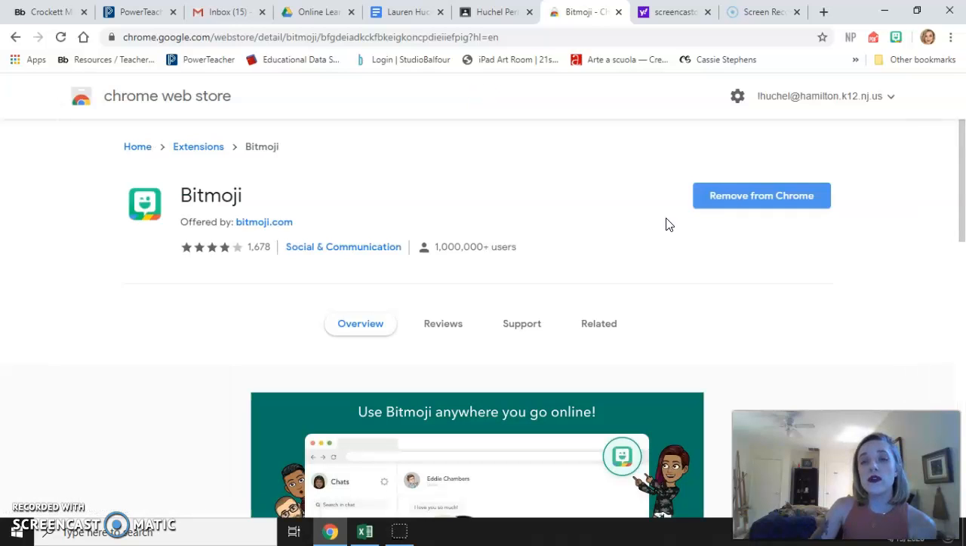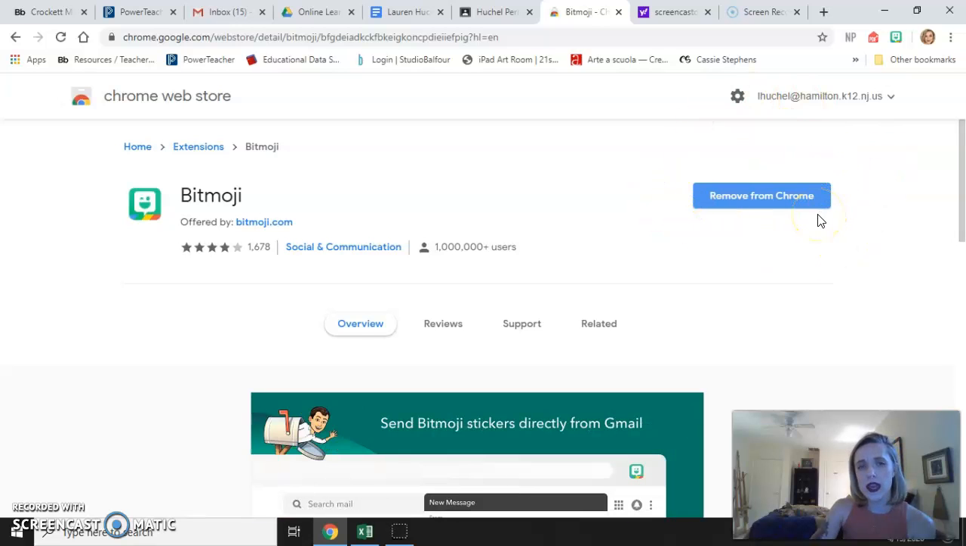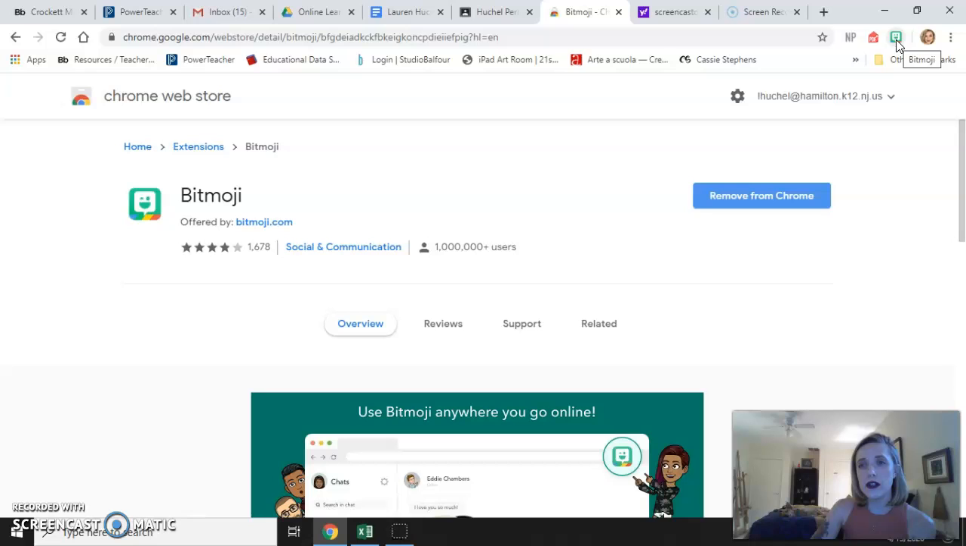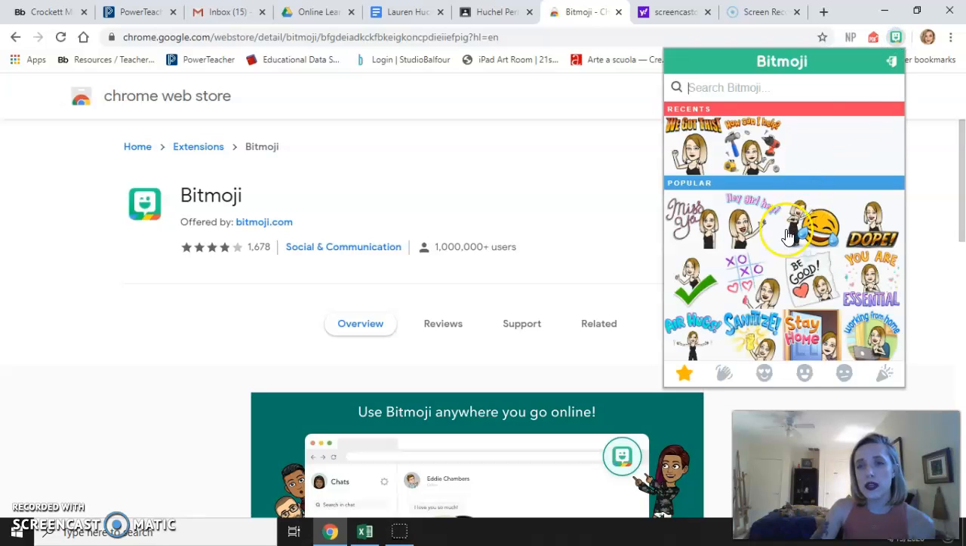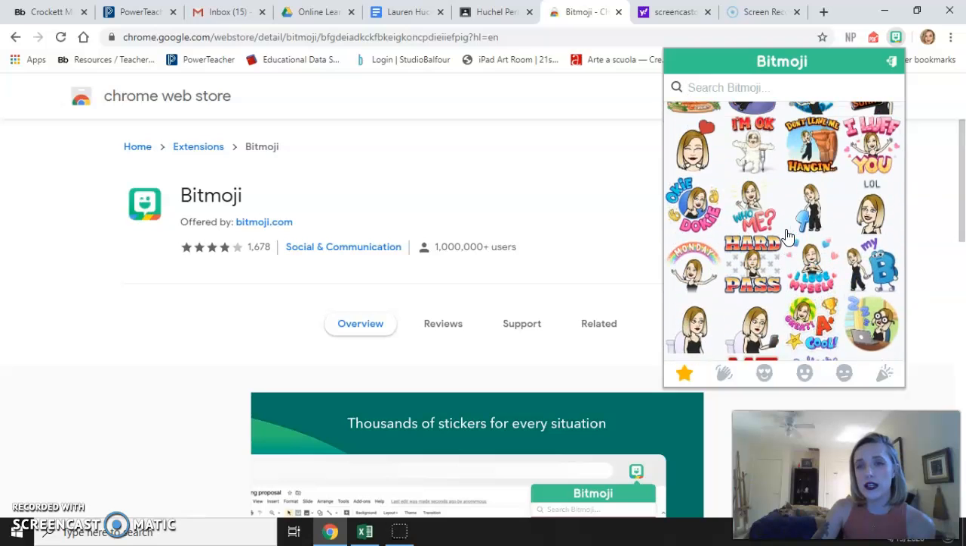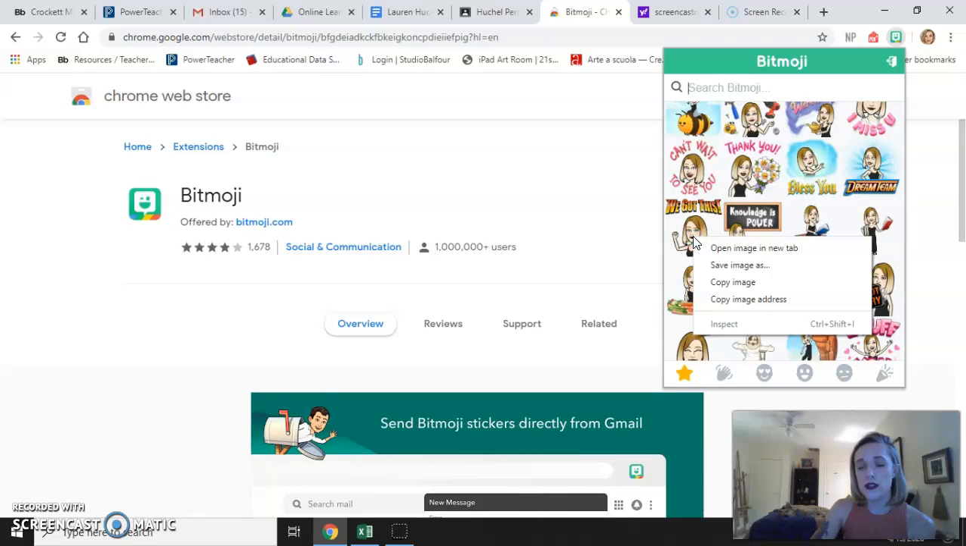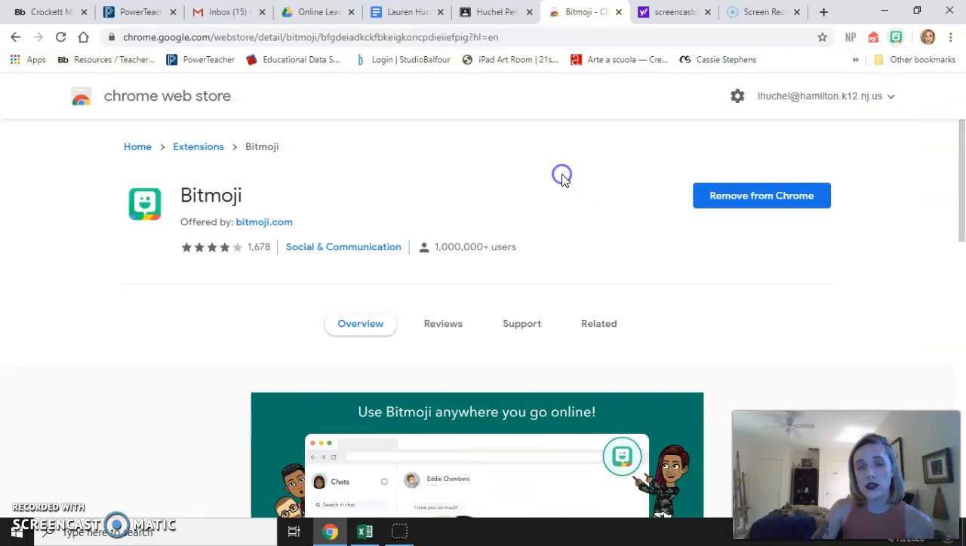Now, I have already downloaded this extension, so instead of saying install, and you can see that to the right, it says remove from Chrome. Yours will say install. At that point, you can go to the upper right-hand corner, and you should see a small Bitmoji icon. From this point, you can access all of your new Bitmojis. If you right-click one of the Bitmojis, you can copy your image.